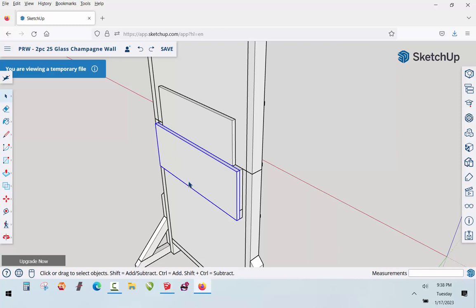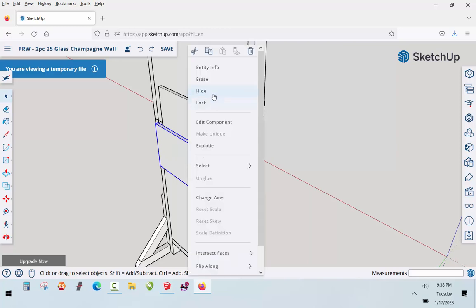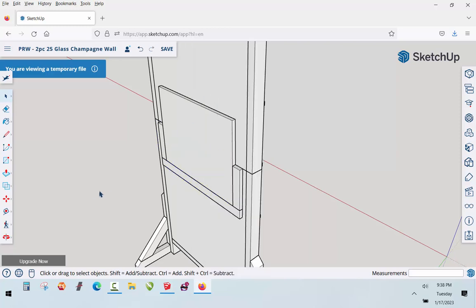So what if I want to remove this piece? I could just simply select it. It is the only item selected, and I could hit the delete key, and that will delete it. Or I could select an item, right click, and hide it. And so now I've hidden that geometry. I'm going to undo that.